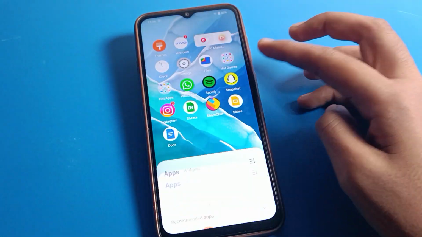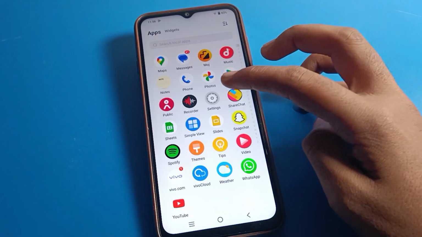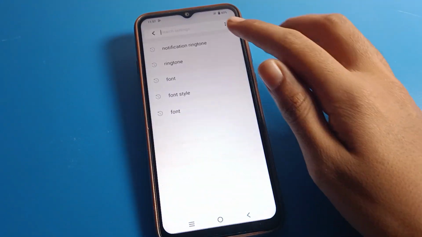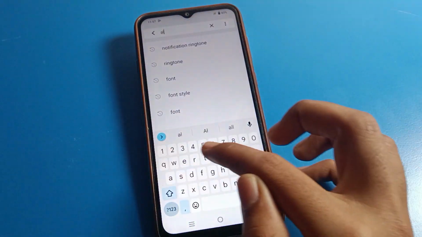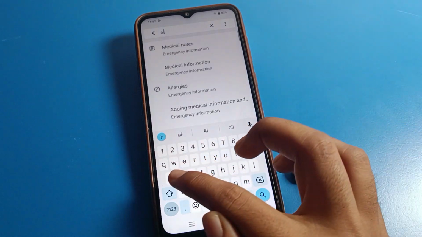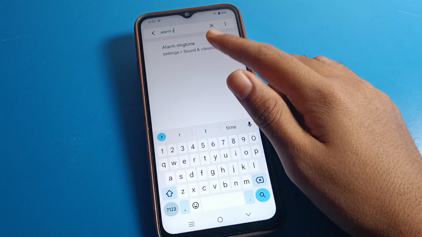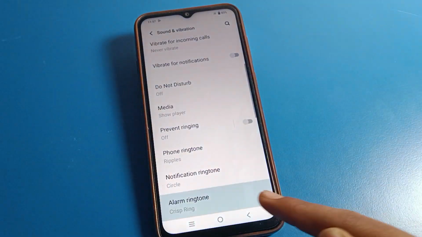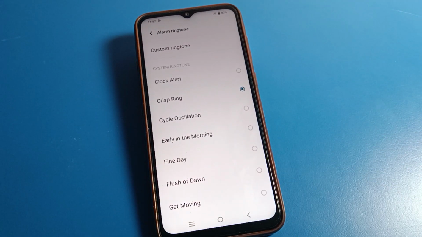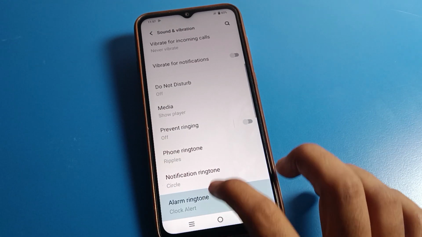Like that, you can set and change your alarm ringtone on your Vivo phone. You can also use the search option directly and search for alarm ringtone. When you search for alarm ringtone here and click on it, you can change and set the alarm ringtone from here. Select it here, and the alarm ringtone will change on your Vivo phone.